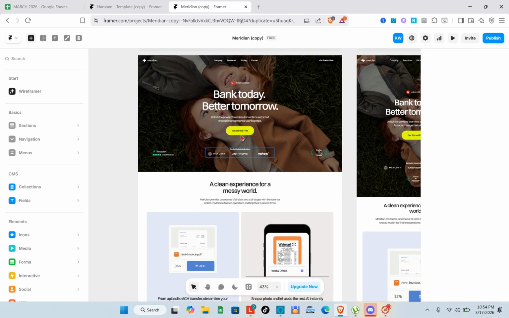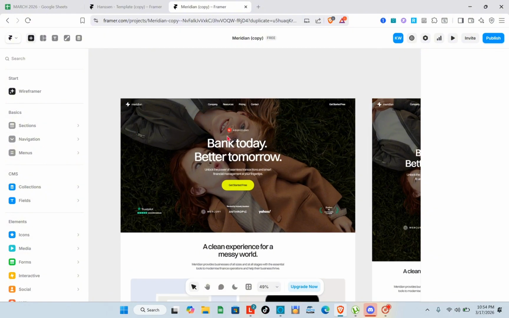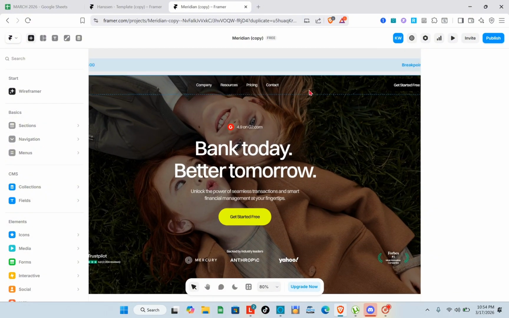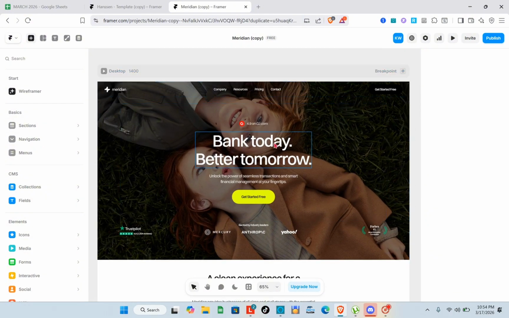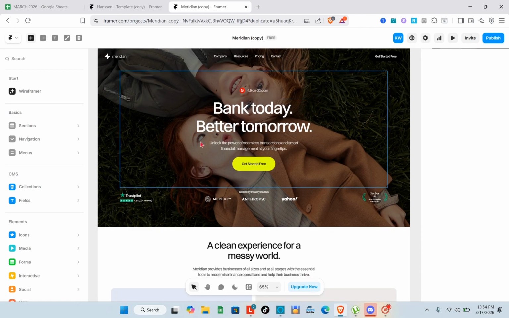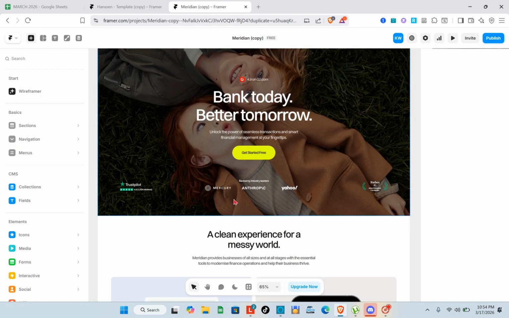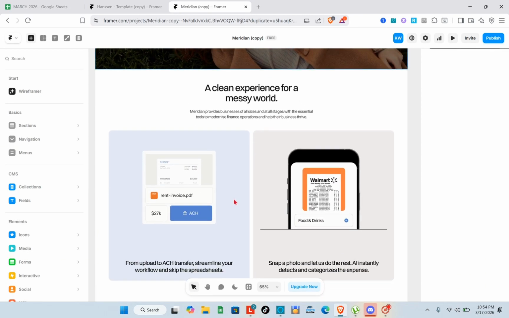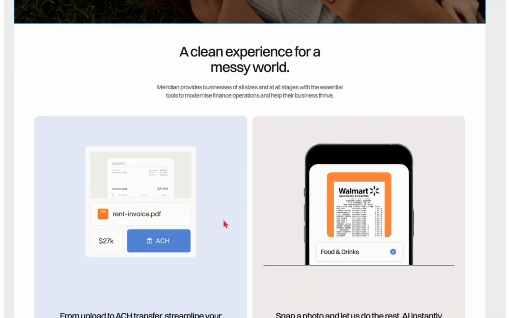Okay, so this is the example. So as you can see right here, they have the main menu. Okay, so you have that. Then we have the text that is clear. The background image is a perfect one for this website. So it will depend on what kind of business you have.